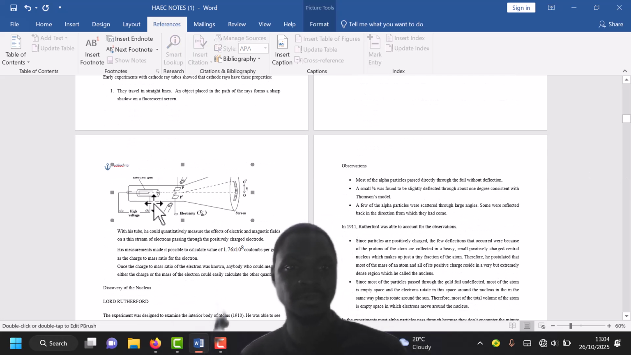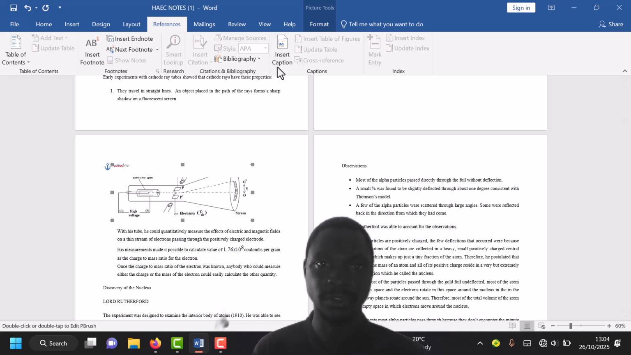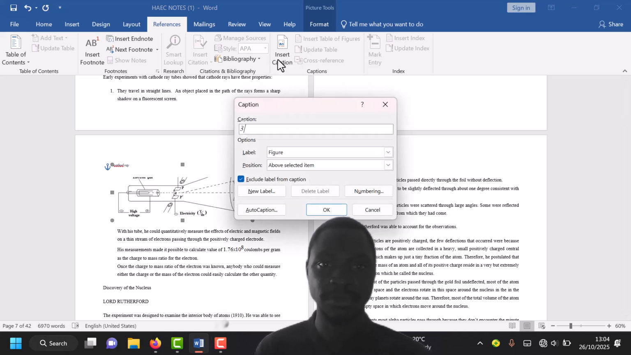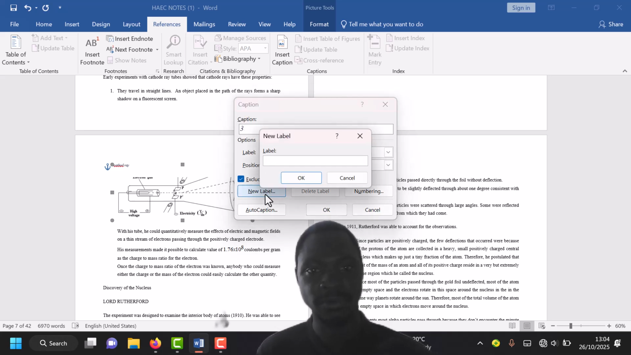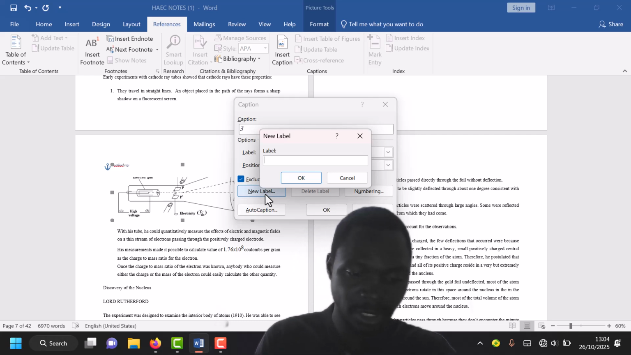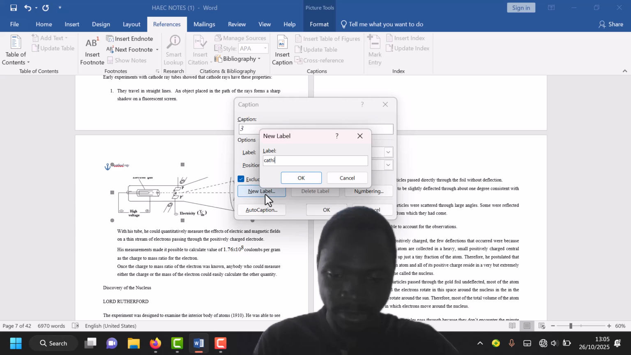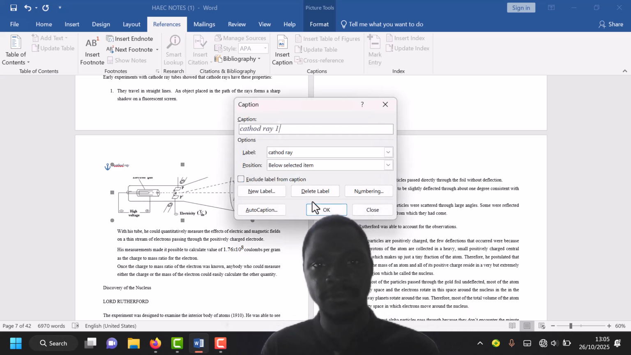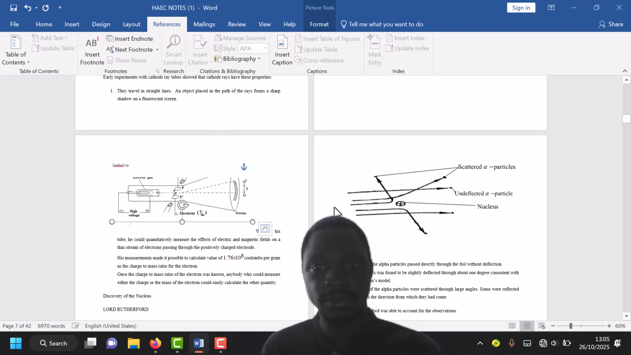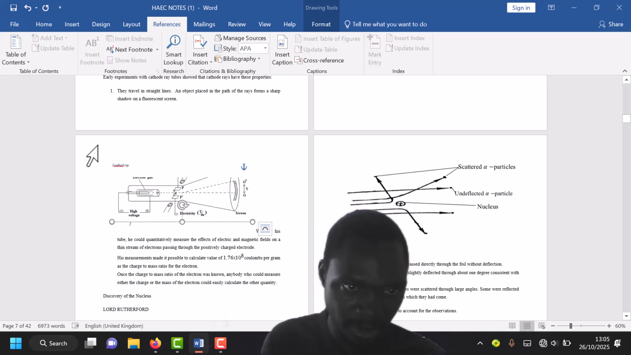Then you scroll down and you get another one. I can have this one again. I go to References, and Insert Caption. Again the same thing, you can even include a label on the caption if you want, like cathode ray. I can say cathode ray, then you just press OK. Then you can see that it is cathode ray.